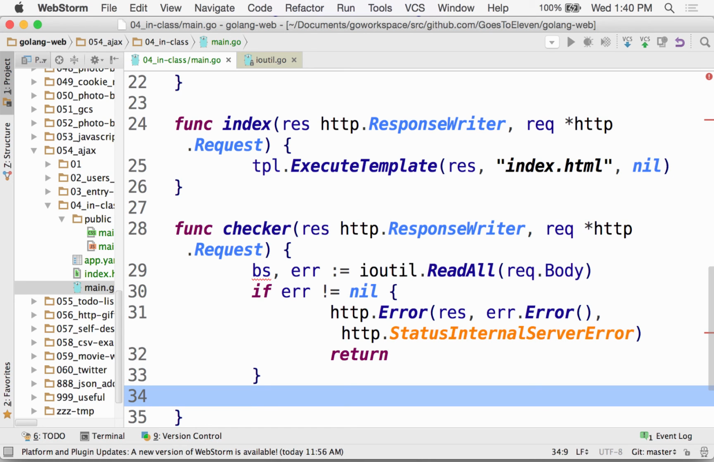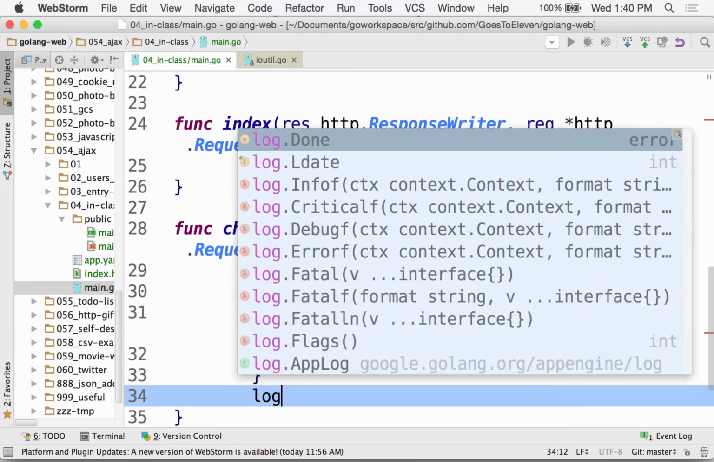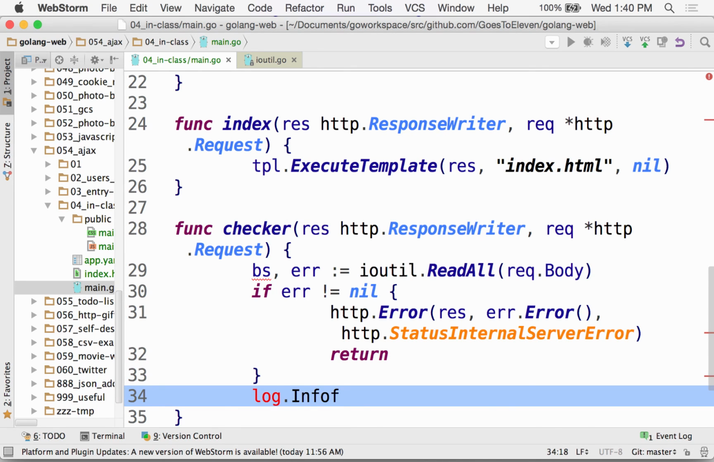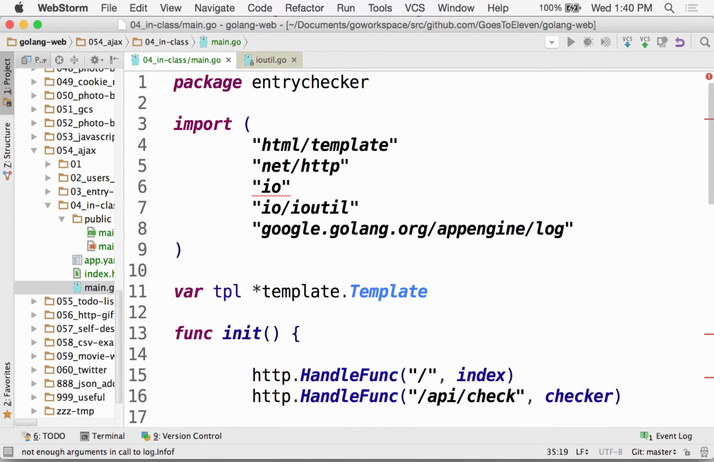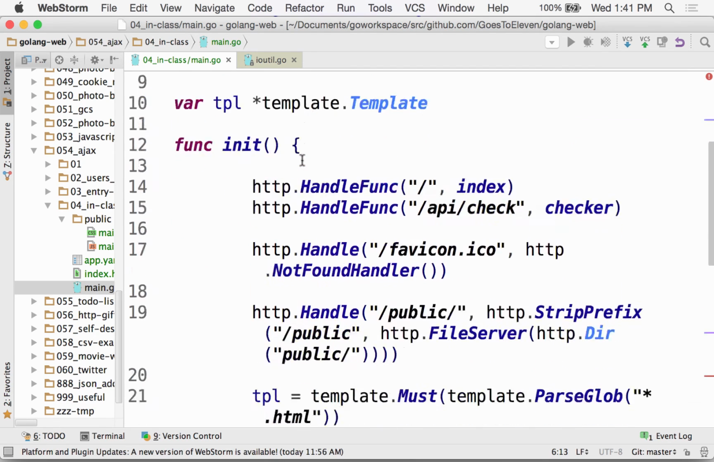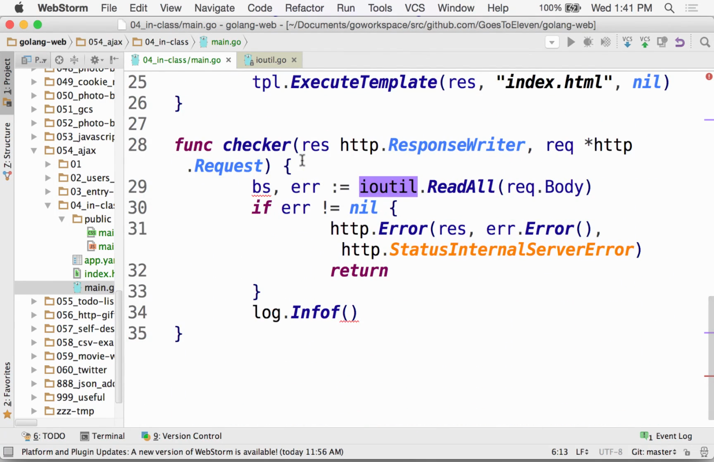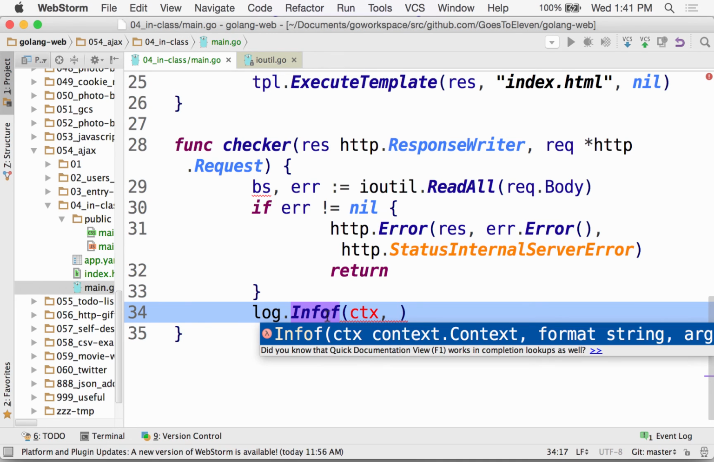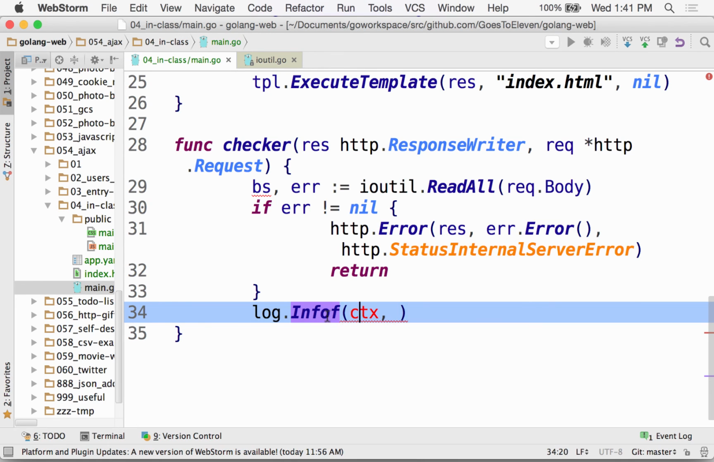All right, so we got that, and then we could just log.Infof. Which log did I bring in? Not the right one. Oh, it did, because it's Infof. The standard one doesn't have Infof. It's got Print, Fatal, and Panic. I'm going to need context and format string and args.